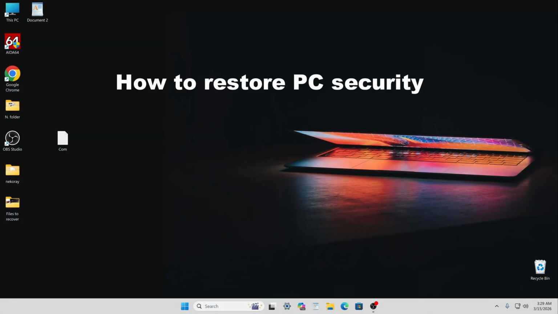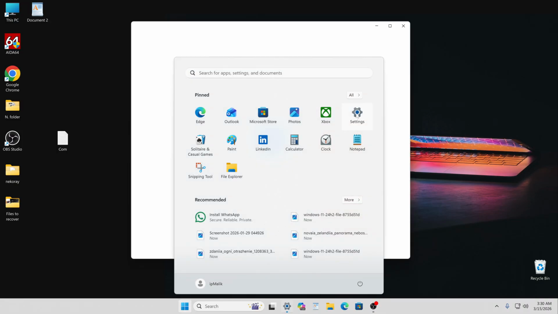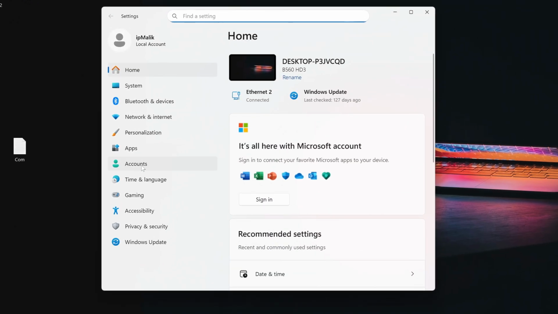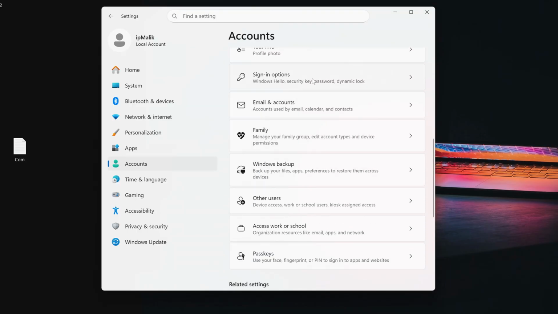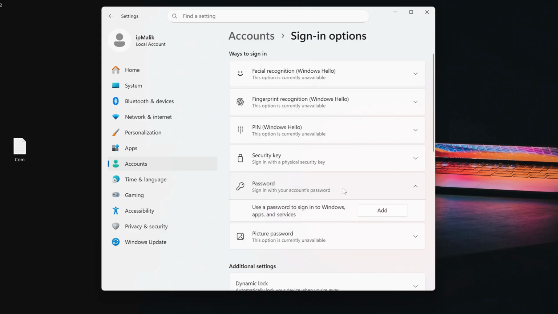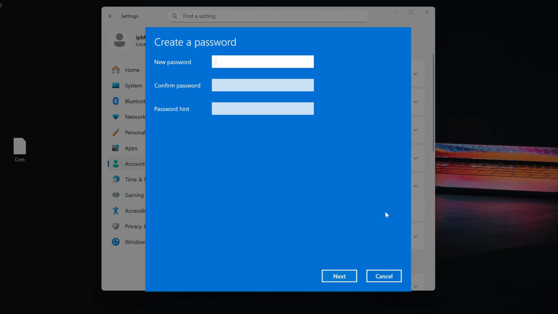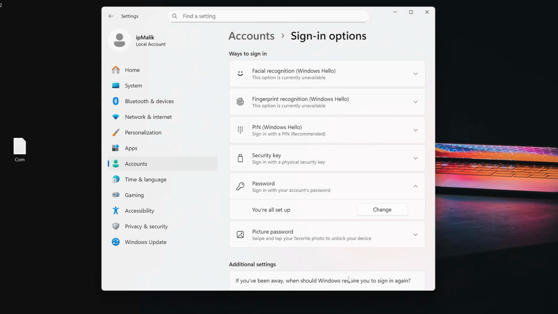To keep your computer secure, let's create a new password, but try not to forget it. Open Settings. Accounts. Open the Sign-in options tab. Click the Password tab. Click Add. Enter a new password. Enter a hint. Finish, and the computer is protected again.